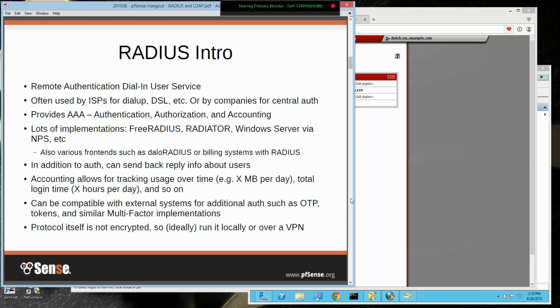All right, first up, a little bit about Radius. Radius is an acronym, stands for Remote Authentication Dial-In User Service. Mainly used by ISPs for dial-up and DSL over the years, and companies sometimes use it for central auth, or they hook it into something. There are ways to hook Radius and LDAP together where you can query both. Active Directory will let you query both ways.